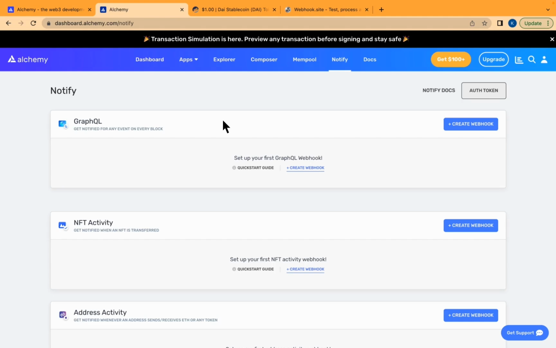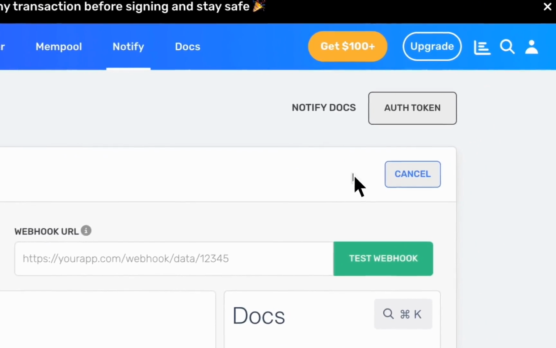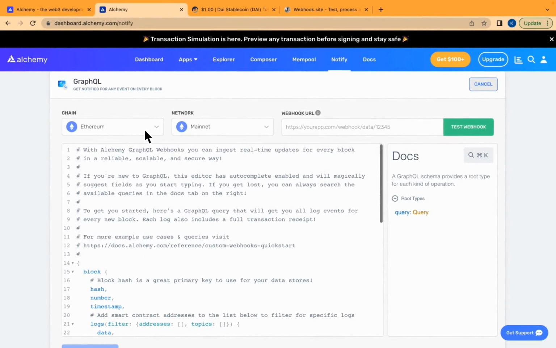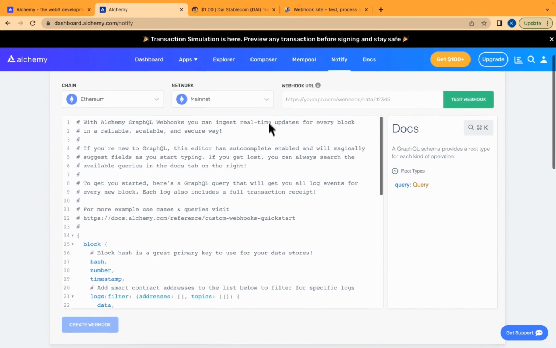So to start, let's make a webhook for a DAI token transfer. To do that, we want to filter for two things. We will want to filter for the DAI contract address and the signature of the transfer event specifically. So I'm going to create webhook by clicking that button here. This is for Ethereum mainnet. That's exactly what I want.